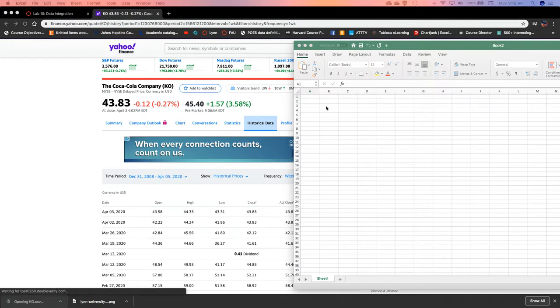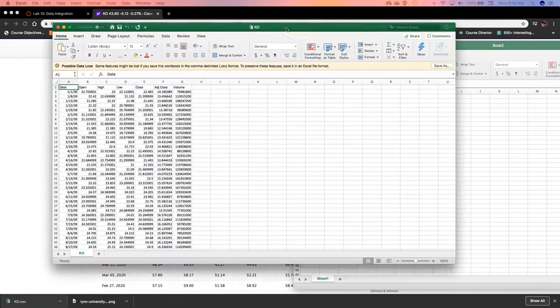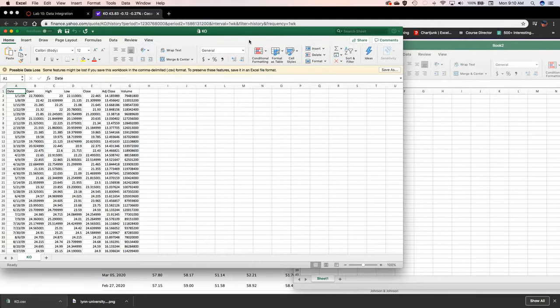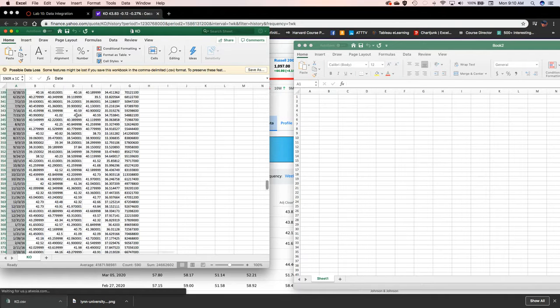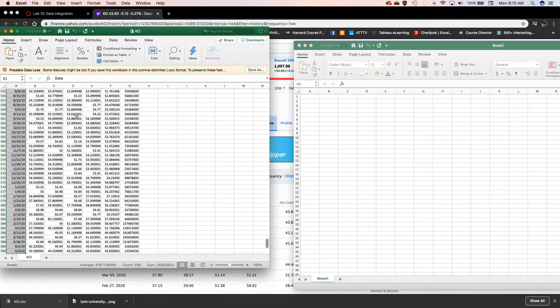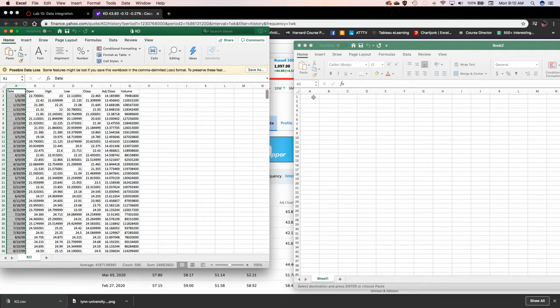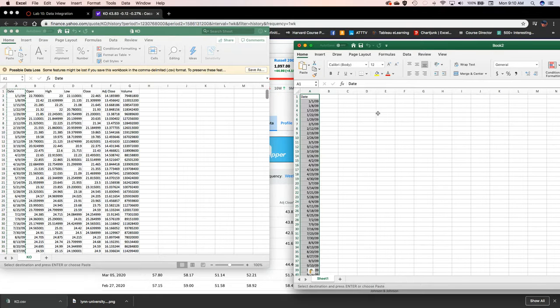So when we pull that up, we now have a spreadsheet that looks like this. The number that you want is the adjusted close number. So we're going to grab the date first, click where it says date in A1 and then do Command Shift or Control Shift down arrow to select that entire column. Copy it, paste it.